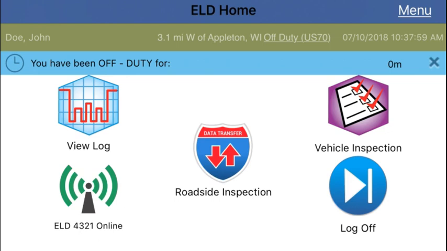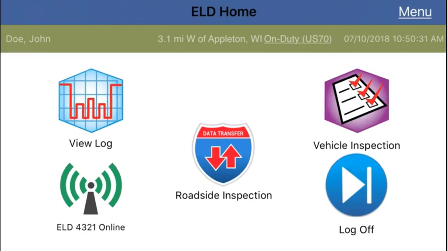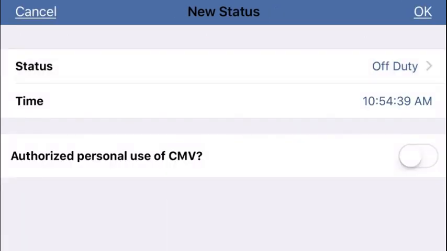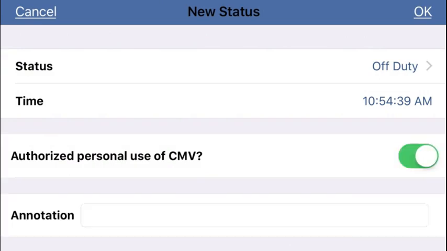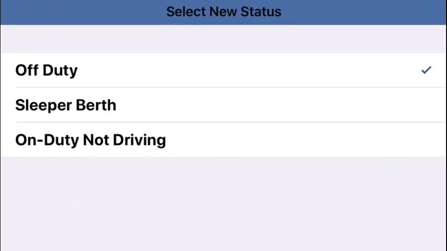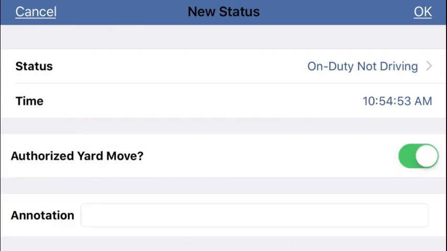Please note, you will get an alert 60 minutes and 30 minutes prior to a violation of the 30-minute rest break. By tapping the duty status in the green banner again, you can also change your duty status to sleeper, or indicate you are moving the vehicle in a special driving category like personal conveyance or yard move. If your company has enabled personal conveyance, you will see that option under off duty. If your company has enabled yard move, you will see that option under the On-Duty Not Driving category. You will need to enter in an annotation when selecting either of these special driving categories, then tap OK.